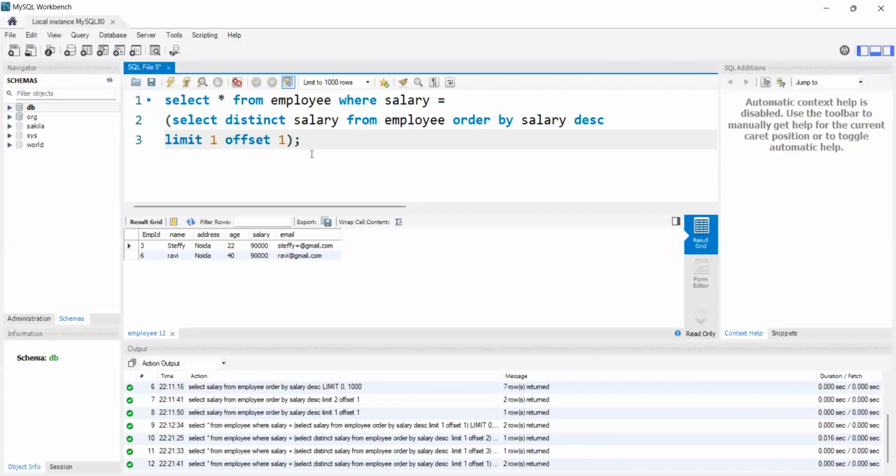When distinct, yeah, distinct is removing the mentioned value. We are getting 290,000 from our outer query. You people need to understand the outer and the inner query. When finding the second highest salary from the inner query, I'm getting the value 90,000, and that is being assigned to my outer query.